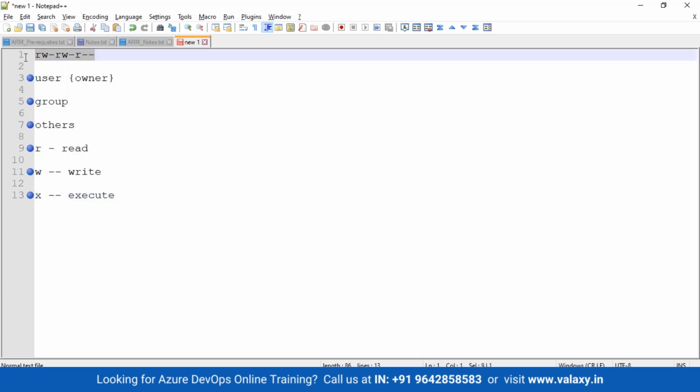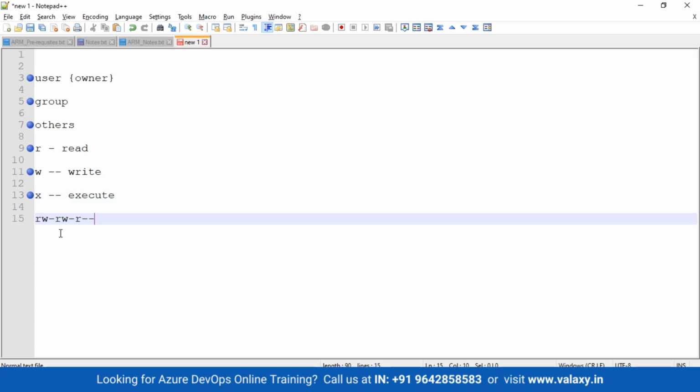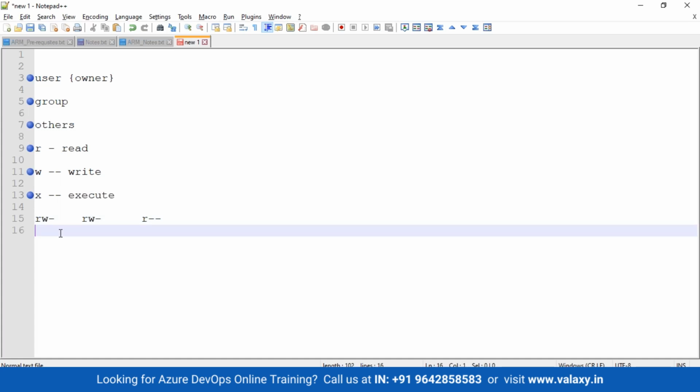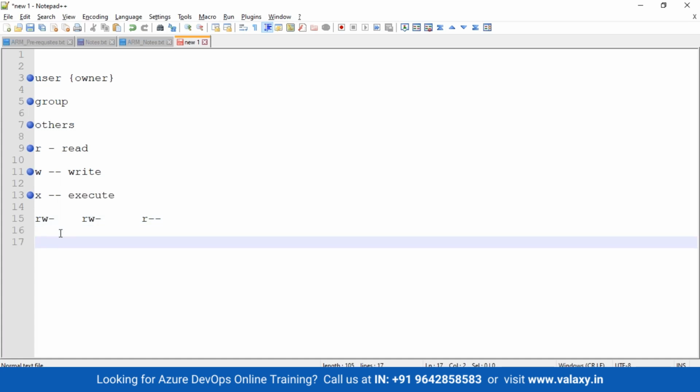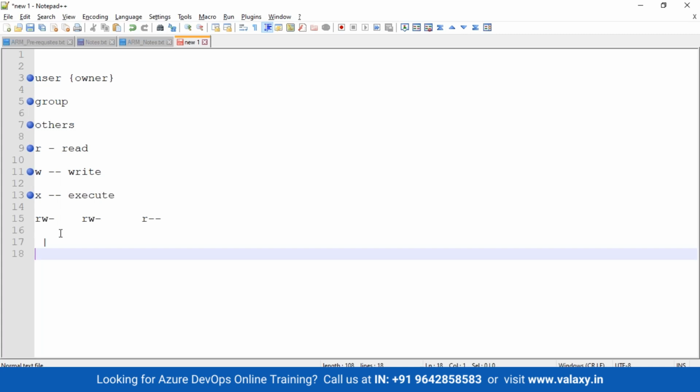Now what does this stand for? Let me copy this and put it over here. This is divided in this way. If you see the first three octets, this is read, write, and this is execute. The dash where you see there's no permission, that is execute. Now this is for users. The first level of permission is set for users.